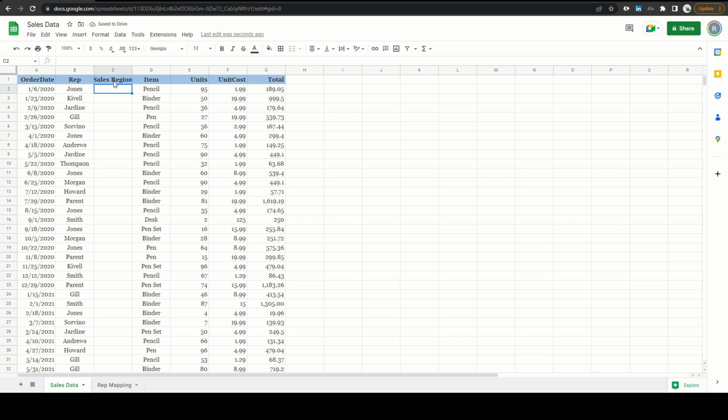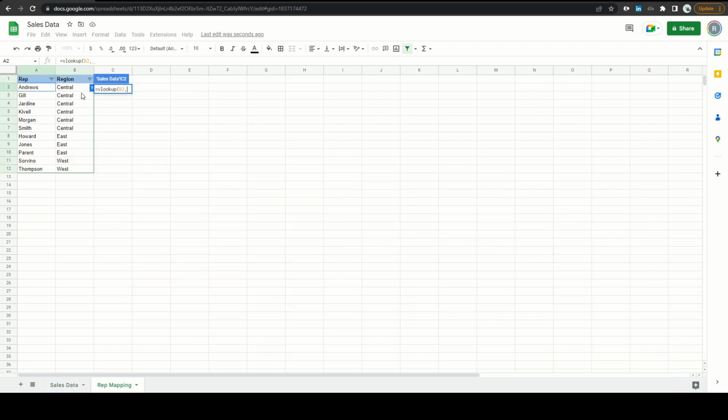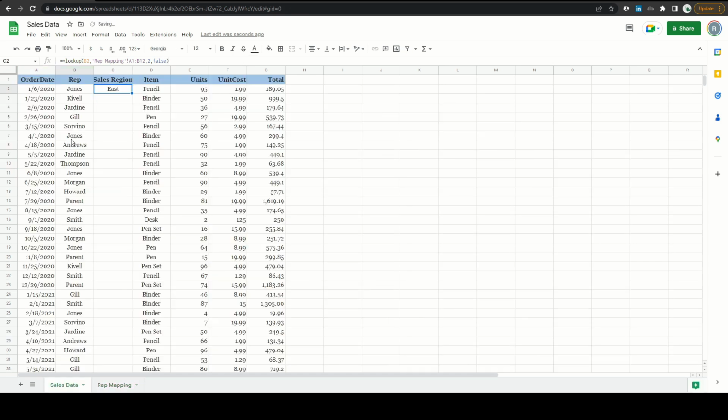Our formula, we're going to say equals VLOOKUP, left parenthesis, and we're going to select the rep name that we're going to look up, comma. We're going to go to our rep mapping tab, and we're going to highlight this information here, comma. The data that we're hoping to retrieve will be in column 2, so we'll put a 2 here, and then we want an exact match, so we'll put FALSE. Close it and click enter.